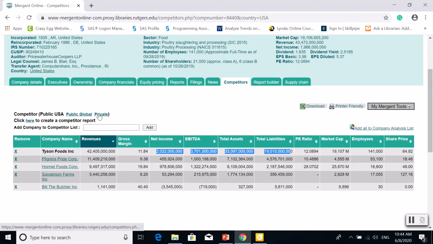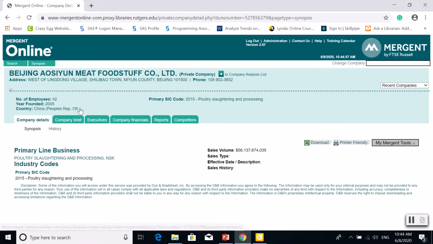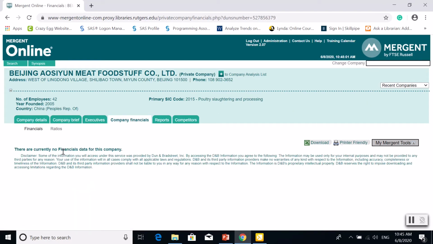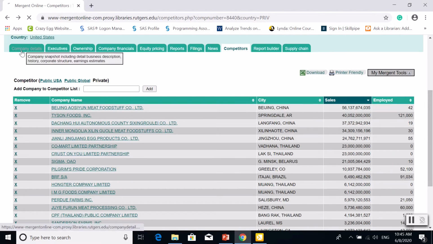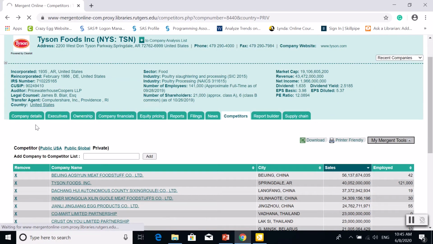So I'm going to go back to the private tab. And I'm going to click on this company from Beijing, China. And as you can see, there are no company financials because this is a private entity and they do not have to disclose their financials. So just keep that in mind. If you are doing a private company, it may be a little more difficult to get that type of information compared to a public company within the US. So I'm going to go back here. And it may be taking a minute.